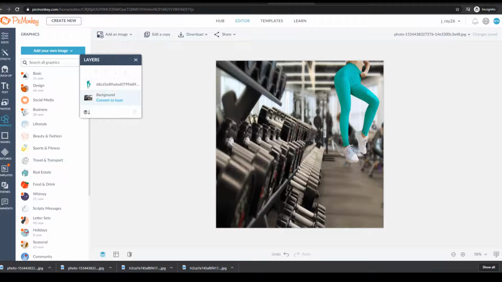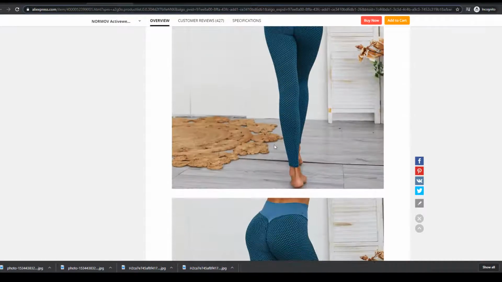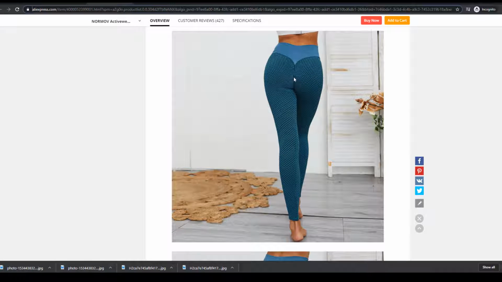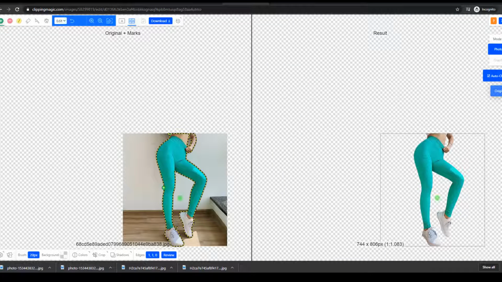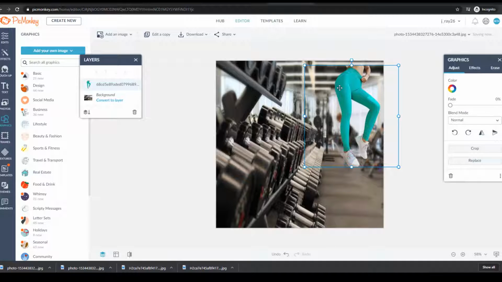For this example, we're going to be using the weights in the background, and what I'm going to be doing is what I've already done. I went over here and I found these nice leggings. I basically just saved the picture and I took it to Clippy Magic, and you can see all I wanted was this part right here. I didn't want the background. Once I save this image, I take it to PicMonkey and I just upload it right here.